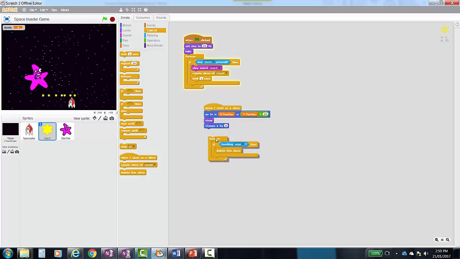So let's do that. Drag that forever loop away, we'll grab this change Y by 8 and put that in that loop, drag that back up, hit the green flag to test again, and it's working exactly as we expected.